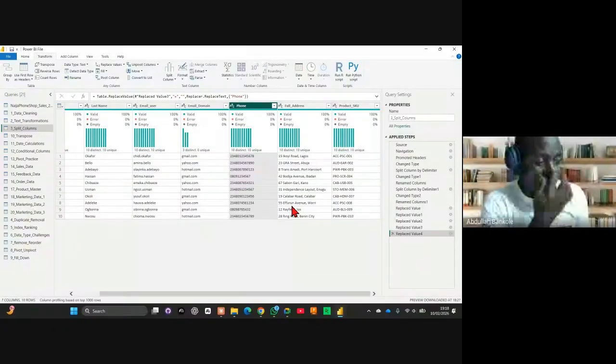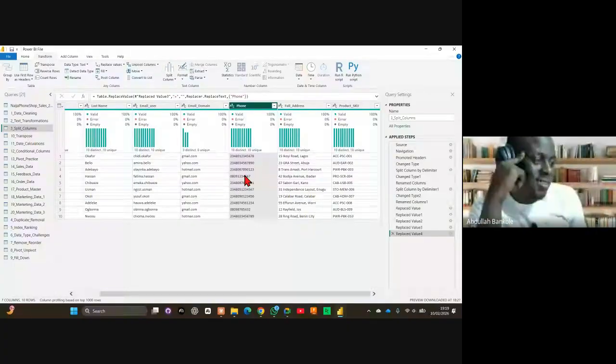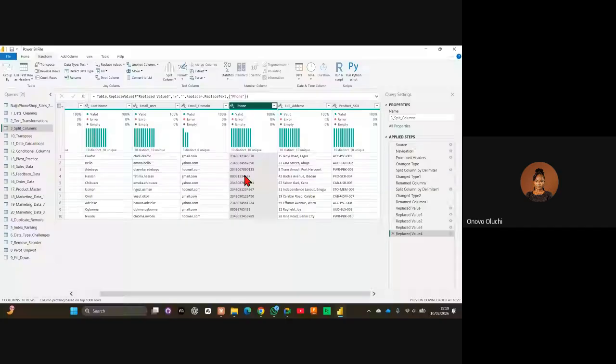But look at this. Do you know that this number here is 2, 3, 4, 0, 1, 2, 3, 4, 5, 6, 7, 8? You would pick this 2, 3, 4 and turn it to 0. See this one too. And notice the last one too. So that's why you don't do stuff like that. The main reason is just leave the phone number alone.